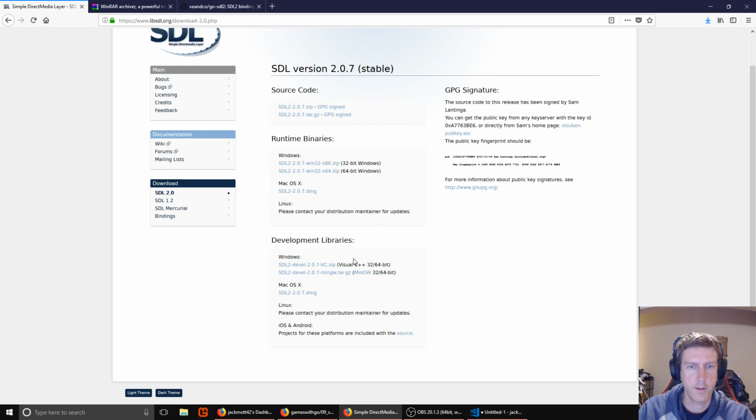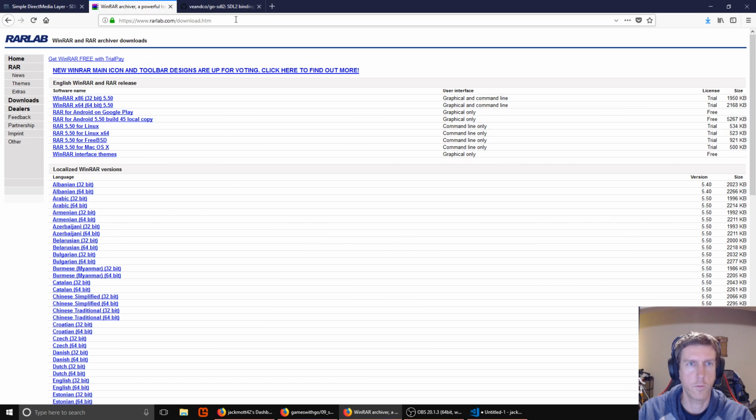And you're also going to need something that can unzip tar gz files. If you don't have anything or you're not sure, you can use WinRAR, and I'll put a link to that as well. And you can start downloading that too.